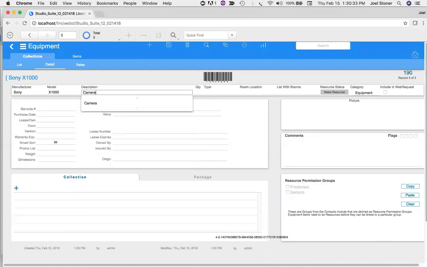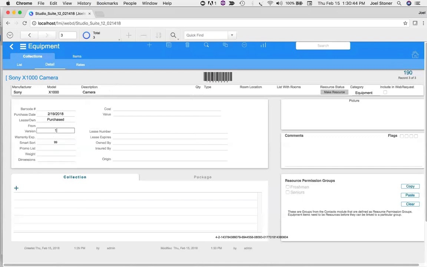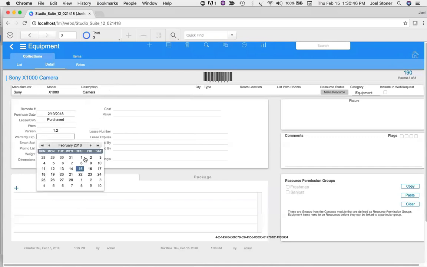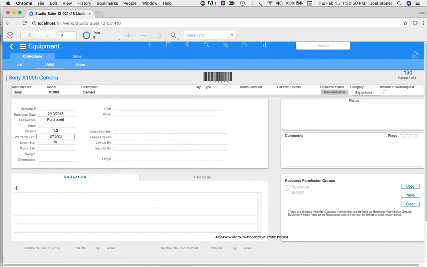And I could put in a lot of different information here. Maybe I'm going to buy a bunch of them on the 19th. I'm going to own it, and it's a version 1.2. Warranty expiration is going to be a few years from now, so just put in here 25, let's say. It's got a long warranty.